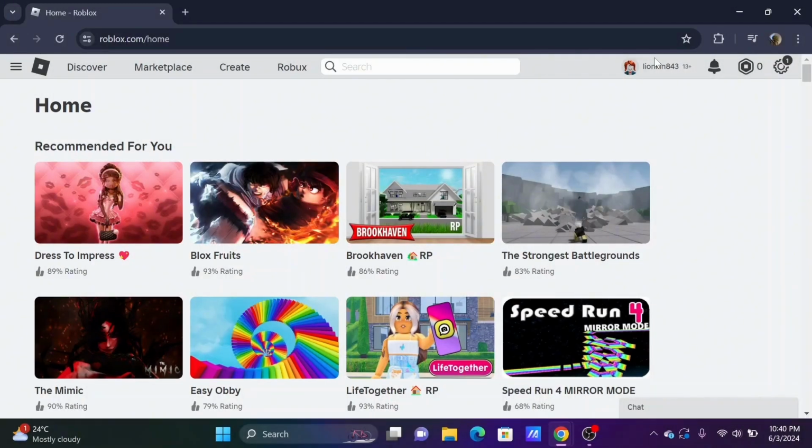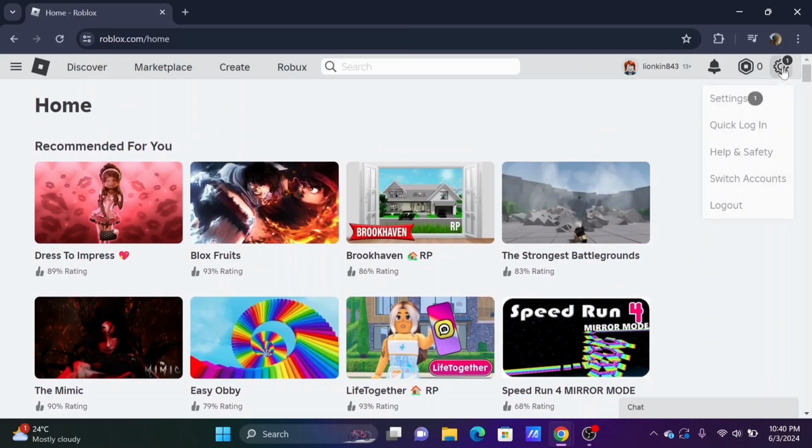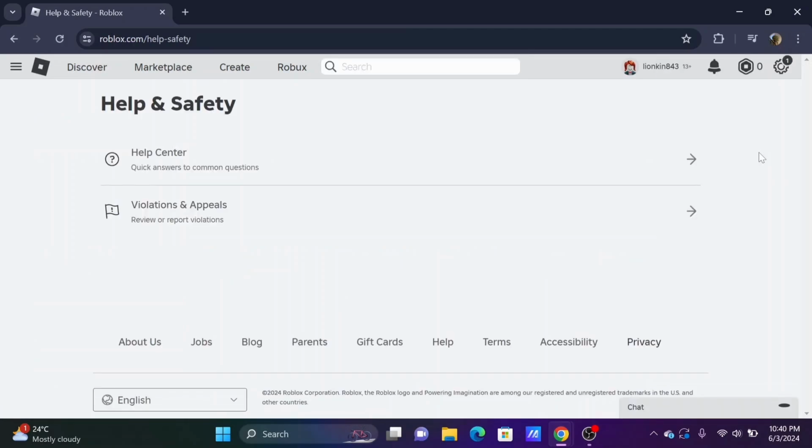To find your PIN in Roblox, firstly, launch your Roblox and make sure that you are logged in on your device. Tap on the settings gear icon at the top in your dashboard. Once you are here, select Help and Safety. Tap on Help Center, that is quick answers to common questions.